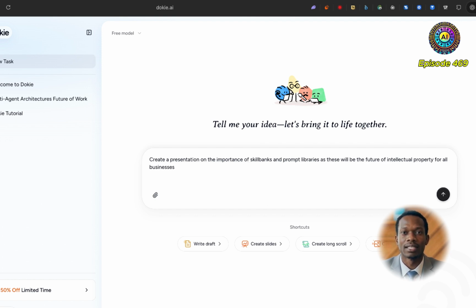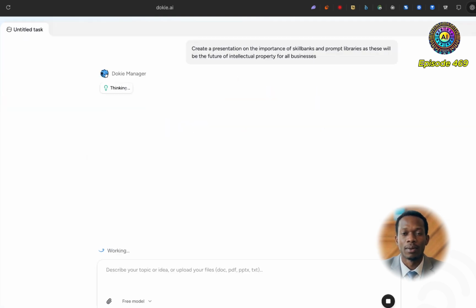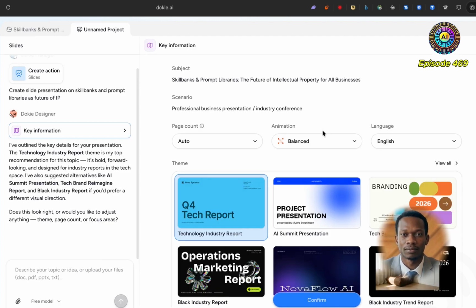Of course, I don't need to dive right into the importance of skill banks and prompt libraries. This is something I'm always talking about to my clients in person and also across various videos on the channel. So we can see here, Dokie has started naming this task and processing multiple subtasks, I believe. What I'm going to do is wait until this is finished, and we'll come back and take a look at the result.